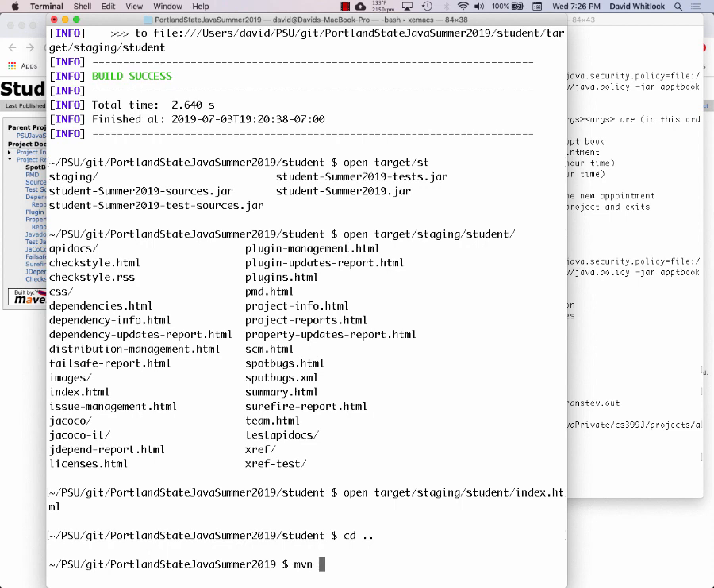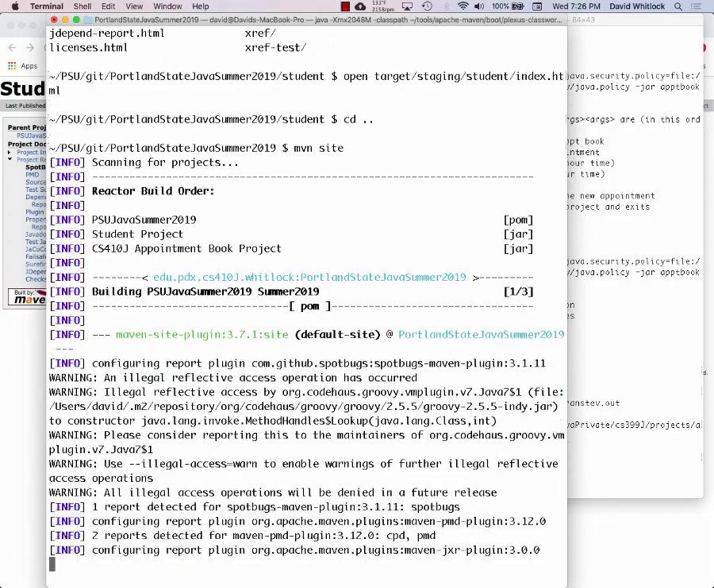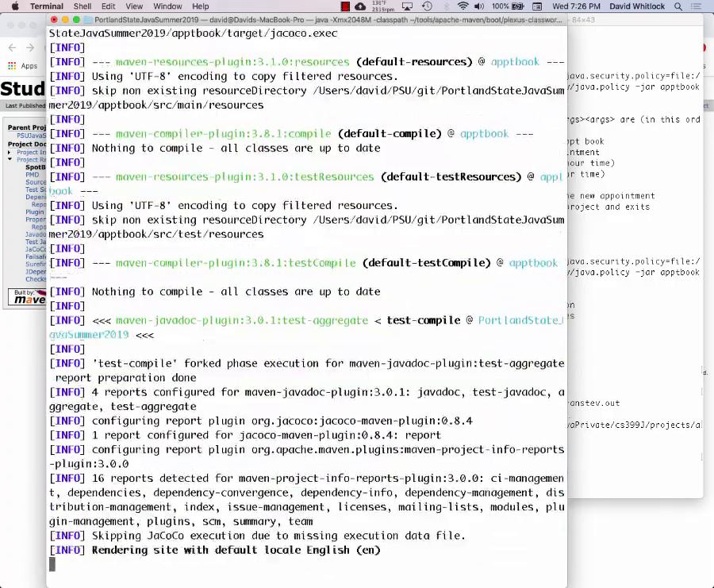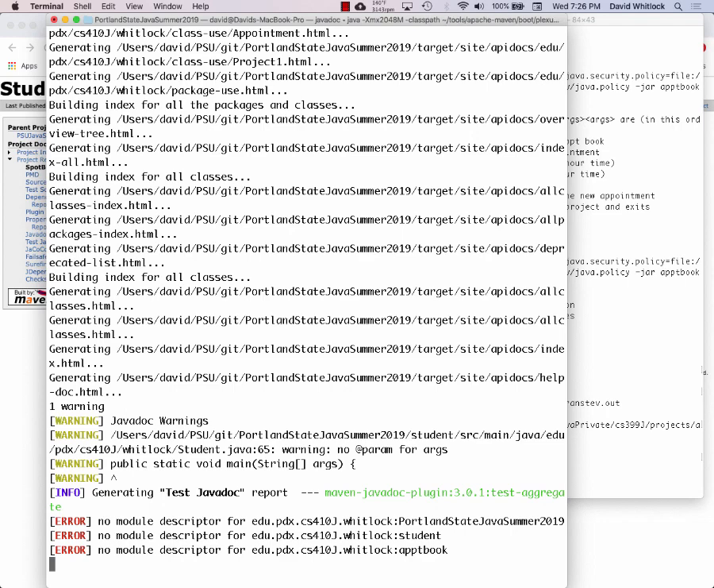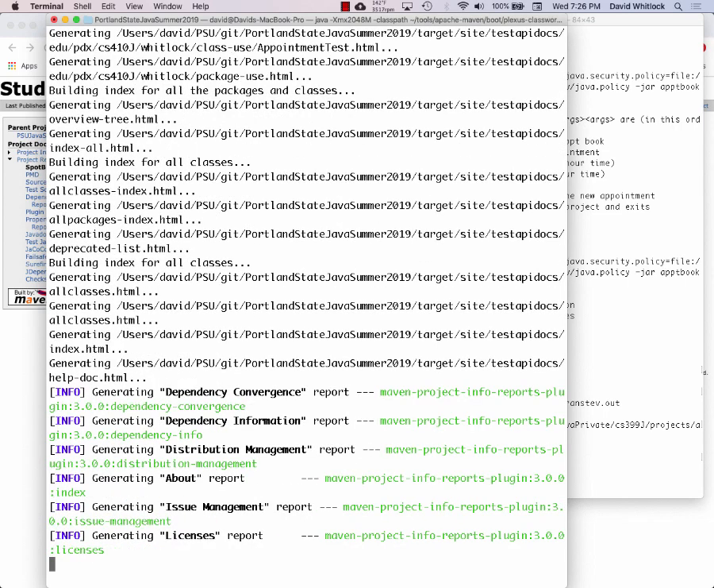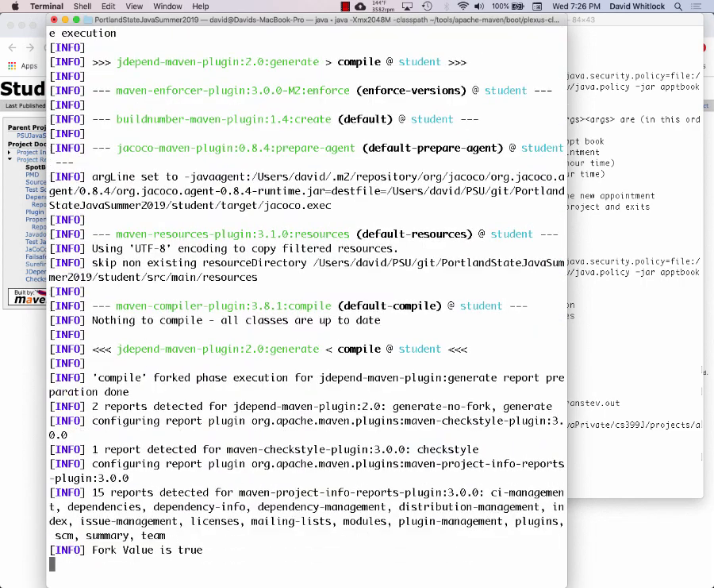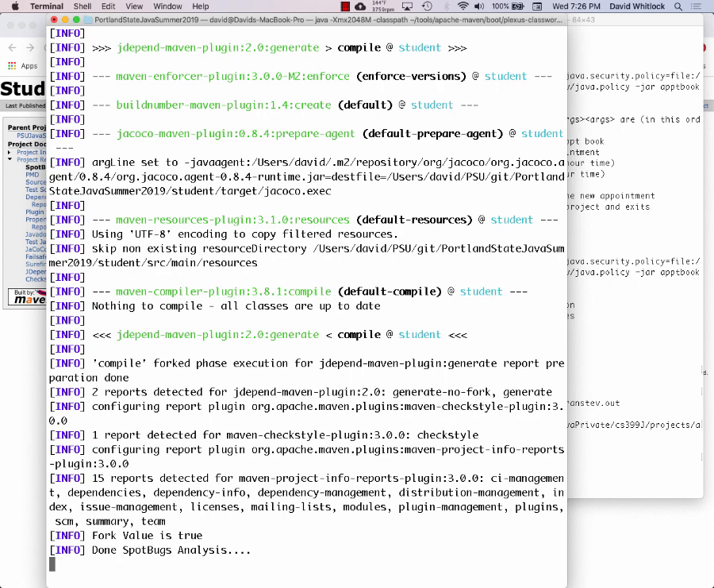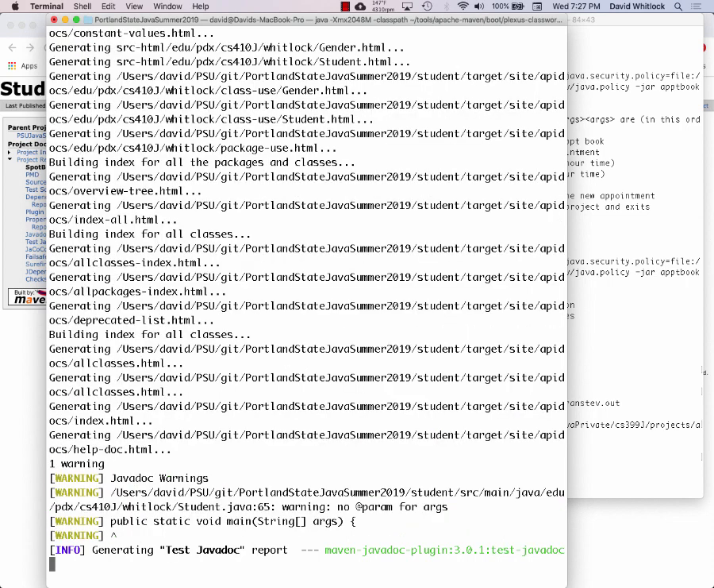But the parent pom also allows you to make a site for the entire parent project and all the subprojects. So I'll run that now. I hope. I have no idea what that means. No module descriptor. So anyway, what it's going through and doing is running the Javadocs for all my source code, for all of my projects. And then what we'll see is that you get one big view across all of your projects. And this will probably take a couple minutes for it to go through, run all the analyses, do all the stuff that it needs to do.